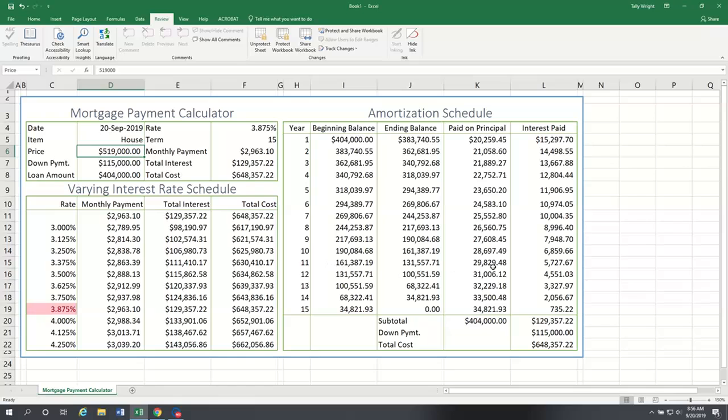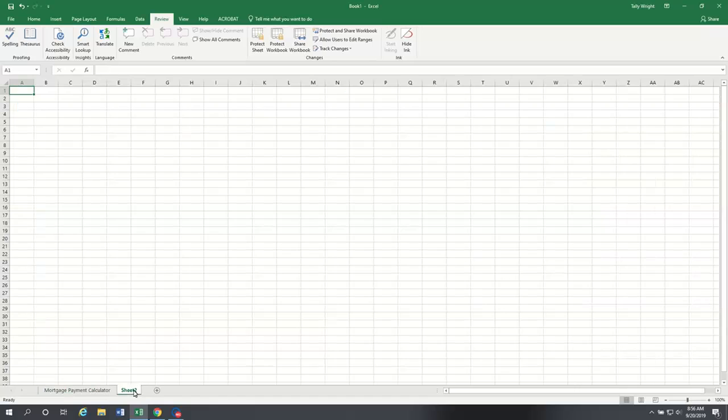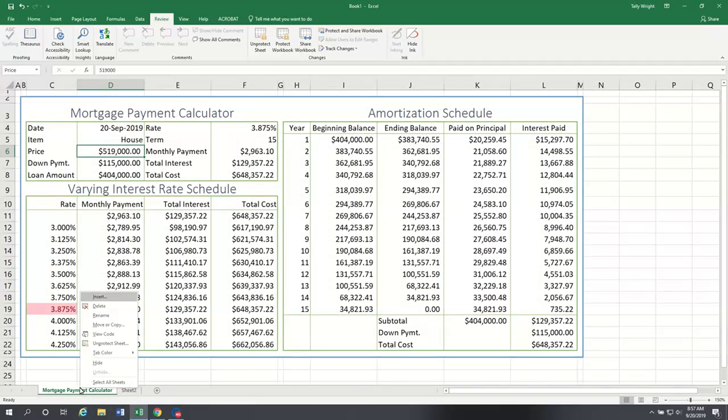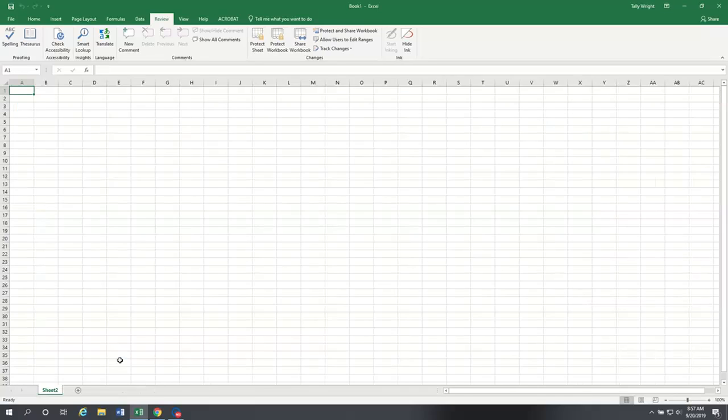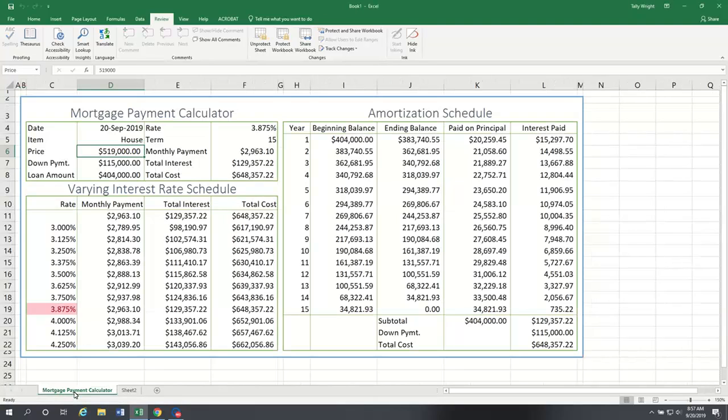If you want to hide or unhide worksheets, that's pretty easy to do too. And I'm just going to add a new sheet here to show you. You have to have more than one sheet in your workbook in order to be able to do this. If I right-click my mortgage payment calculator sheet, I get a shortcut menu. There's a Hide option on there. If I click Hide, it will hide that sheet. If I right-click and hit Unhide, it lists the sheets that are hidden, and you can hit OK and unhide them. So that's pretty simple to do.